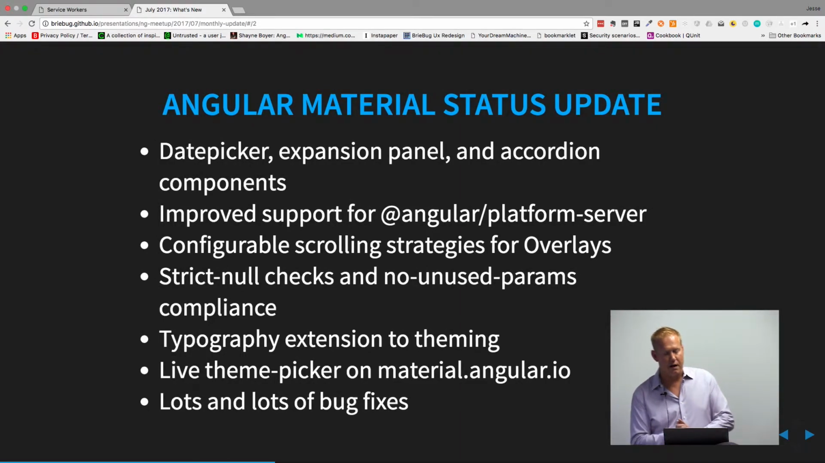There's an update on the Angular Material status update. So date picker, expansion panel, and accordion components. So I know date picker has been a big hook for a lot of people because Material didn't have a date picker for a long time there. So this is huge. Improved support for platform server.